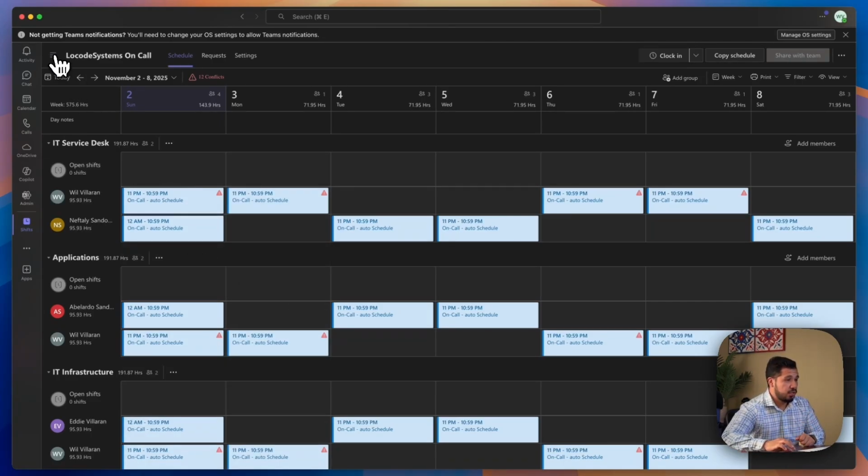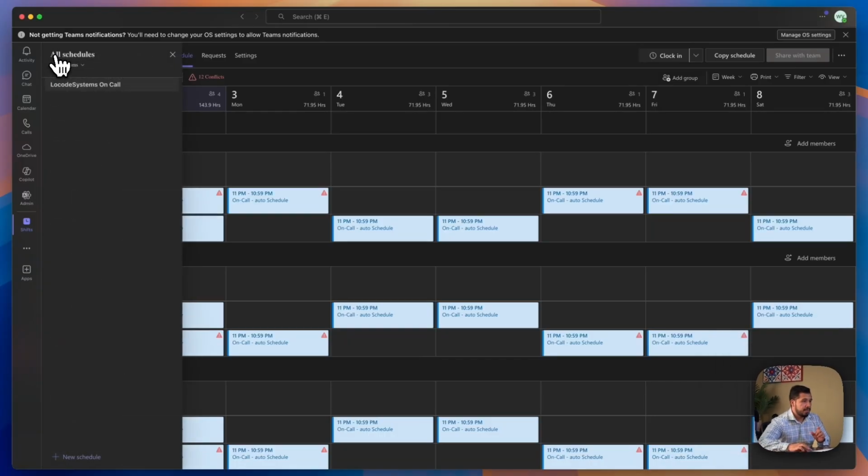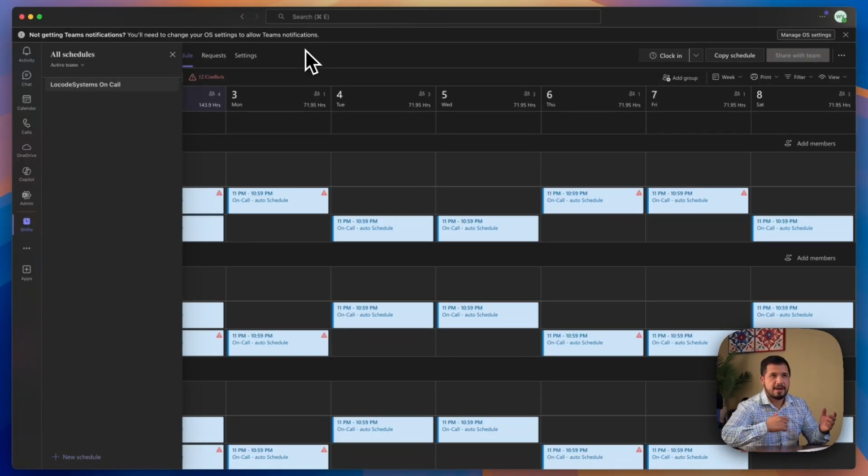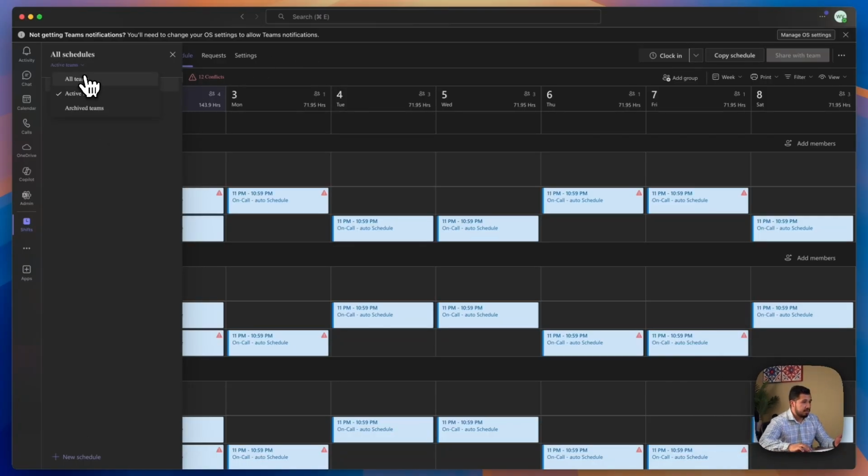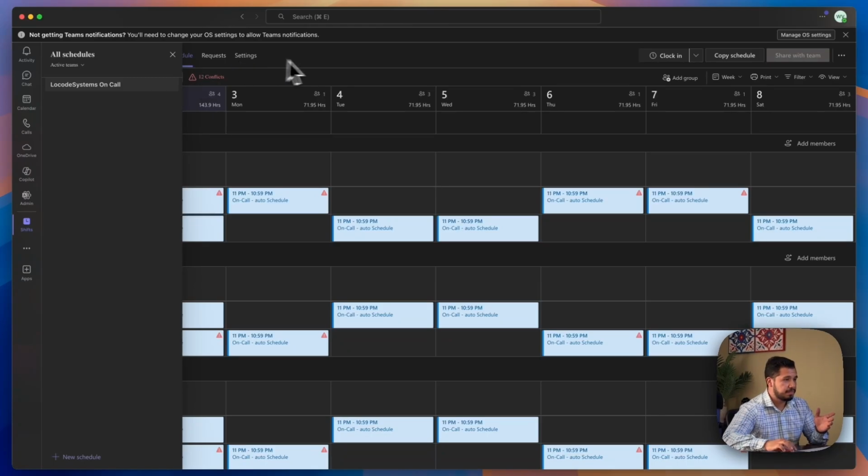The first thing I want to show you is how to look at all your schedules. So let's say you have truckers in different locations. You have East, West, and you want to create different schedules for each one. Then here's where you're going to see your schedules. You can see your active teams. You can see all. I don't have any archived. All my schedules are active, so that's the one I see. So it's the local on-call system, the local system's on-call rotation.